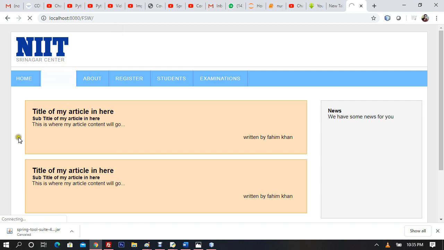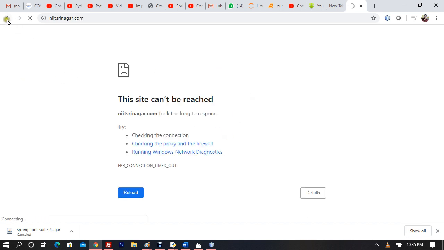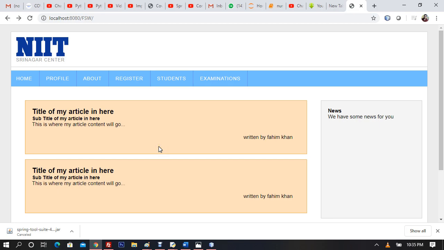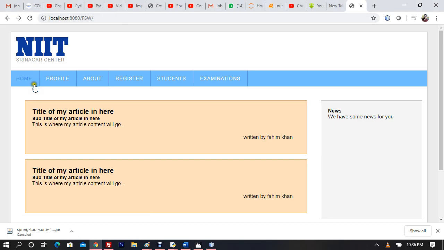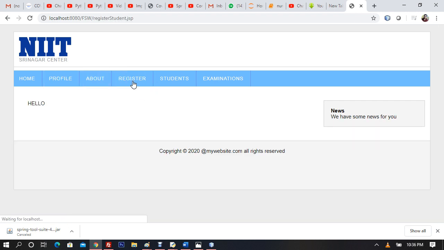Now you can see here, as I pass the mouse, you can see nitsrinagar.com/profile, nitsrinagar about.jsp, and every single thing is coming absolutely fine. Because I don't have internet connected at this time, we'll not be able to visit it. But this is why we use this, right? At this moment we're using localhost, so I'll better be using localhost. So I can go to profile and back to register, and I can go back to home.